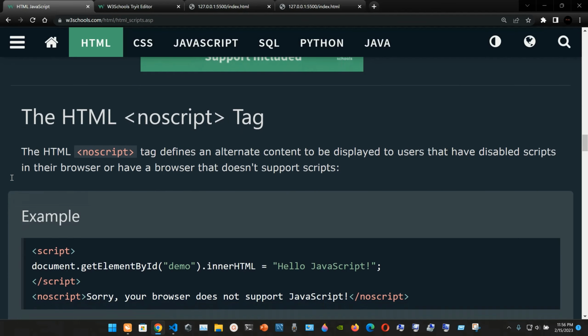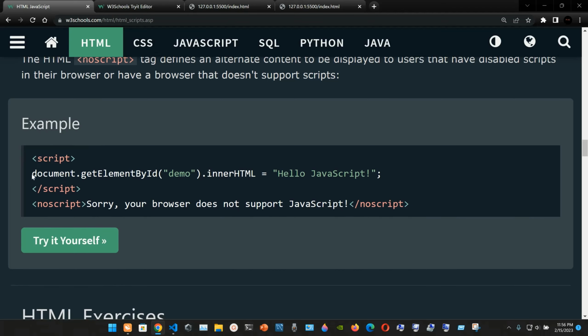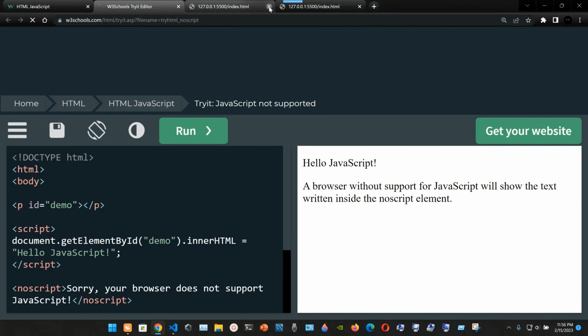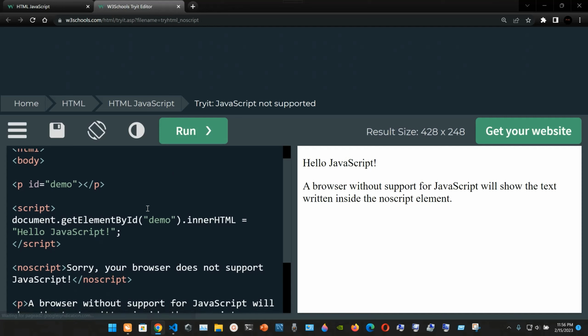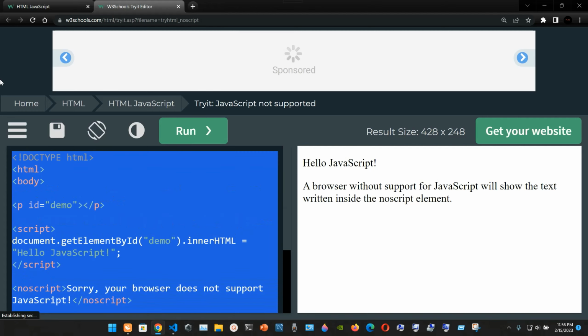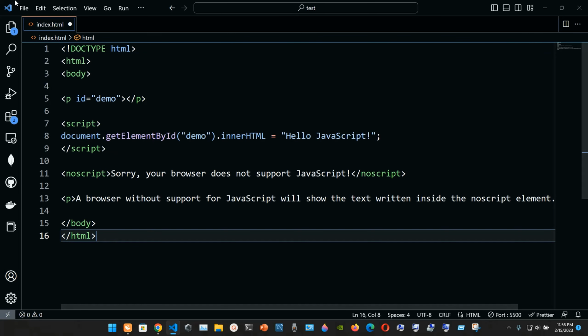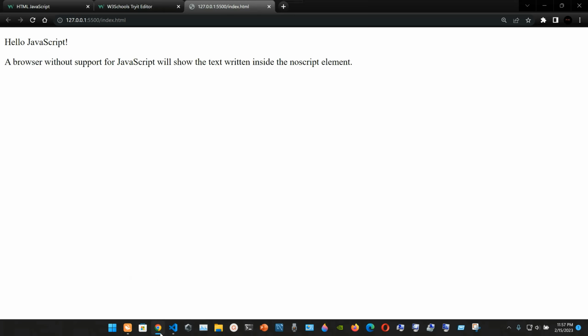Okay, so finally we're gonna have the HTML noscript tag. The HTML noscript tag defines an alternate content to be displayed to users that have disabled script in their browser, or have a browser that doesn't support a script. So we're gonna see what's going on here. Okay, I'm gonna grab this example. Let's go to our Visual Studio Code, and we're gonna go to our website now. Okay, and this is what we had.